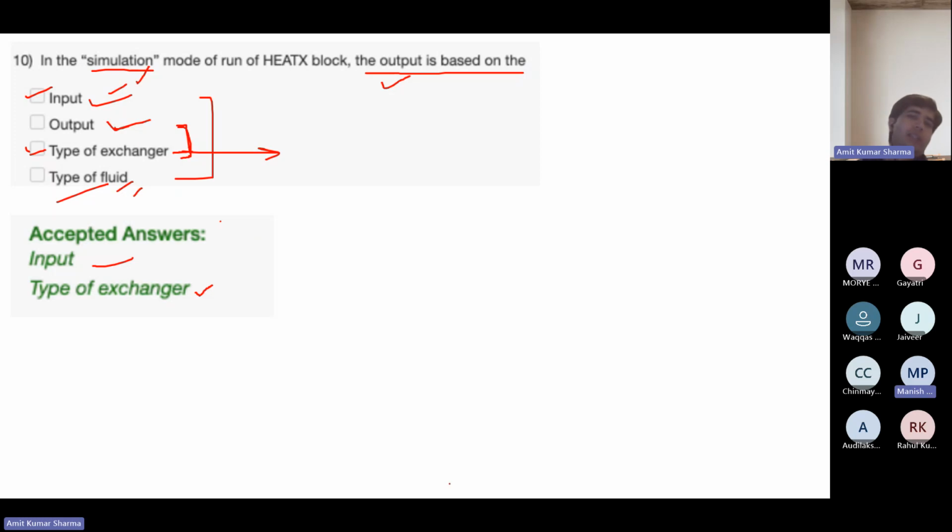So basically in simulation, we are focused on the input parameters and the type of exchanger. What type of exchanger are we using? Based on this, the output will be calculated. In the rating mode, we want to rate our heat exchanger. So we have output conditions, we have the desired output. Now we want to rate it. Suppose I want a particular outlet temperature. For those conditions, I have this heat exchanger.